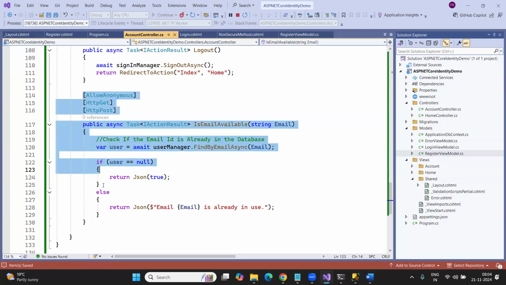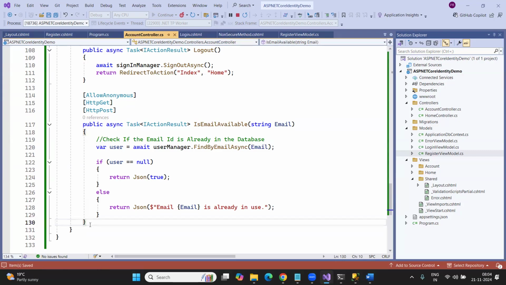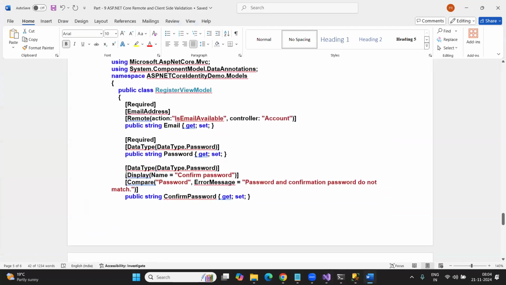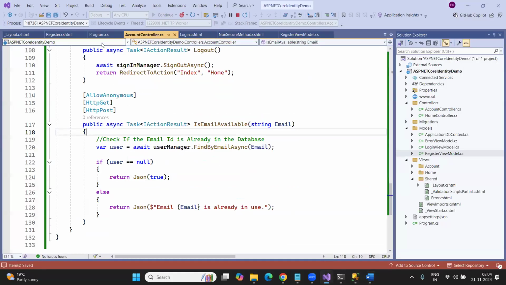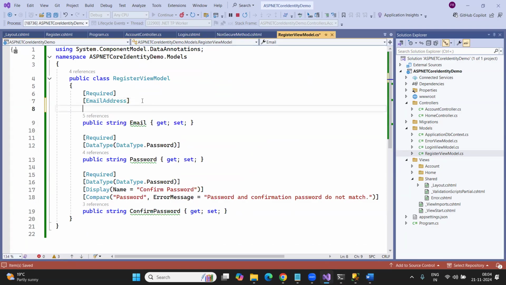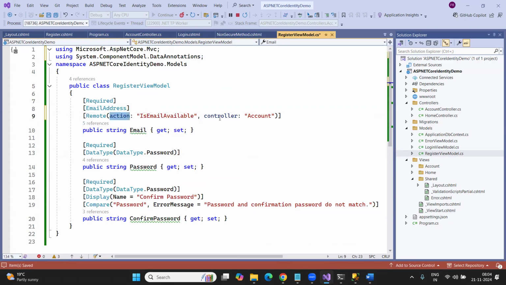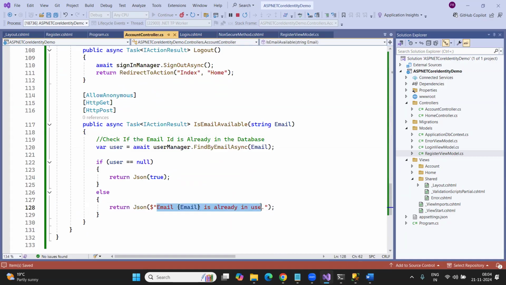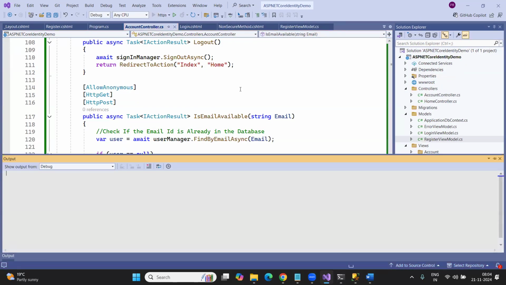So first of all, I need to create one action method, and this action method is going to validate as a remote validation. Second, I need to use the remote attribute. So I go to the registered view model and apply the remote attribute, specifying whatever the action method and whatever the controller. Now, using an asynchronous JavaScript AJAX call, it is going to check whether the email ID is taken by someone else or is available. If there is some validation issue, whatever error message we are returning is going to be displayed in the UI. So let us proceed and see whether it is working fine or not.